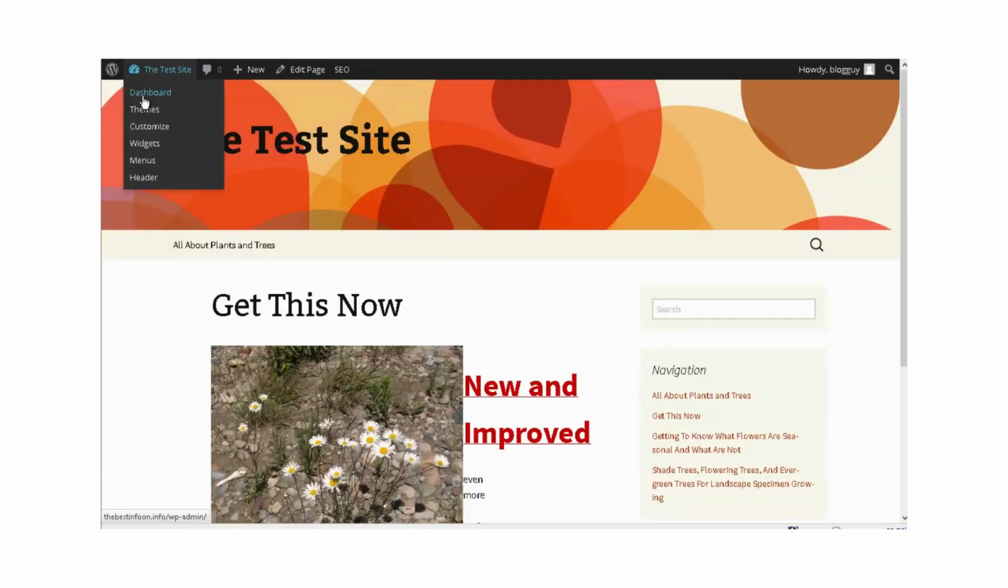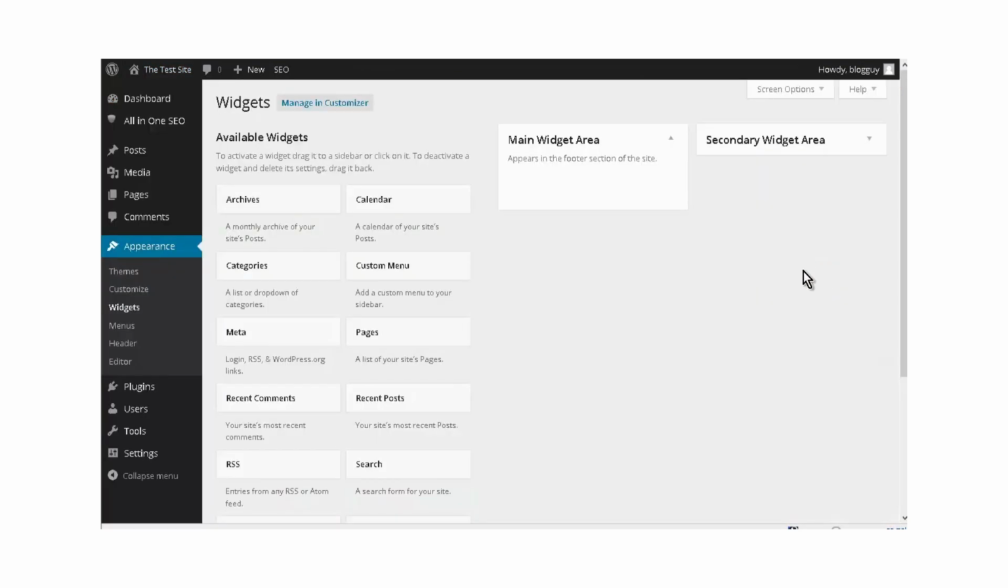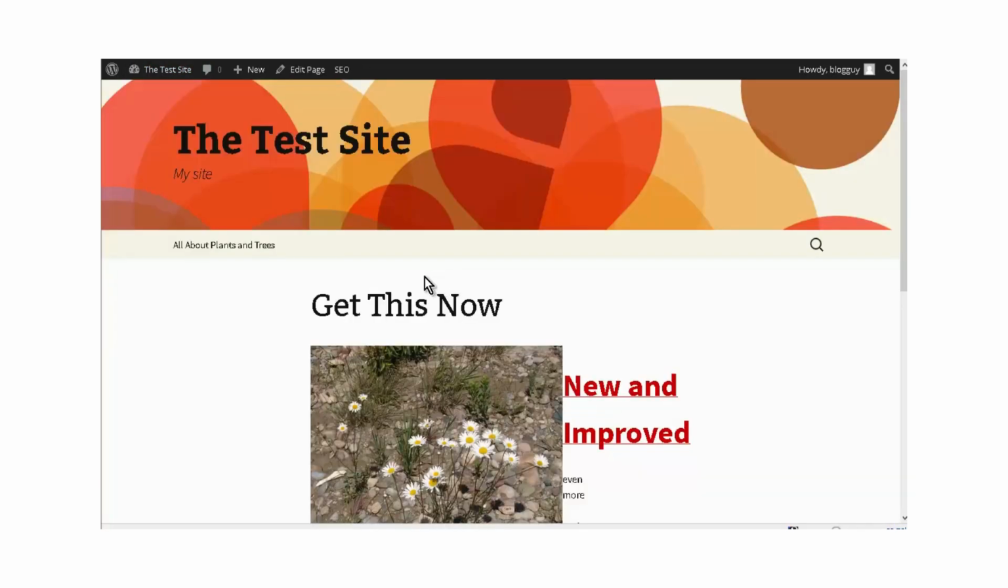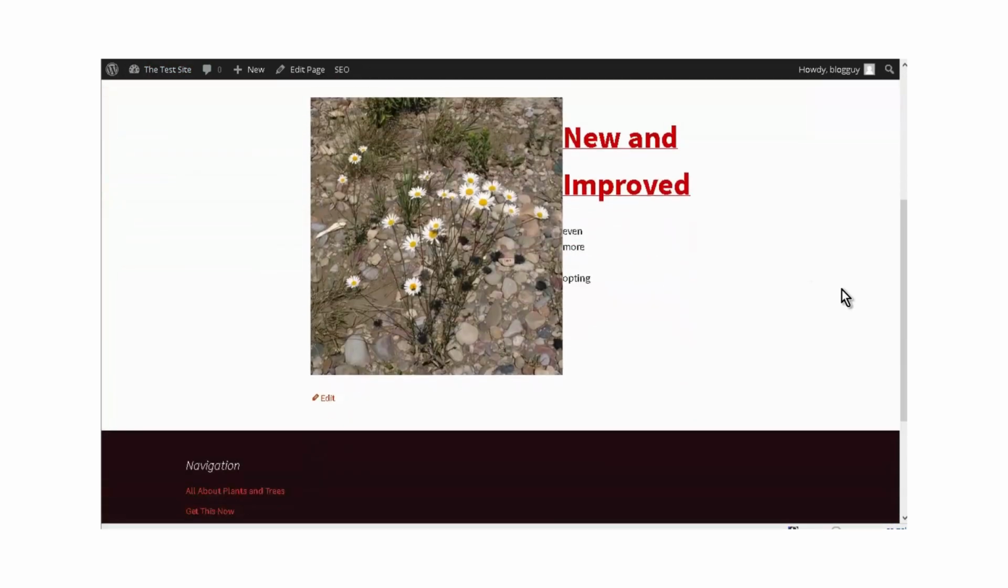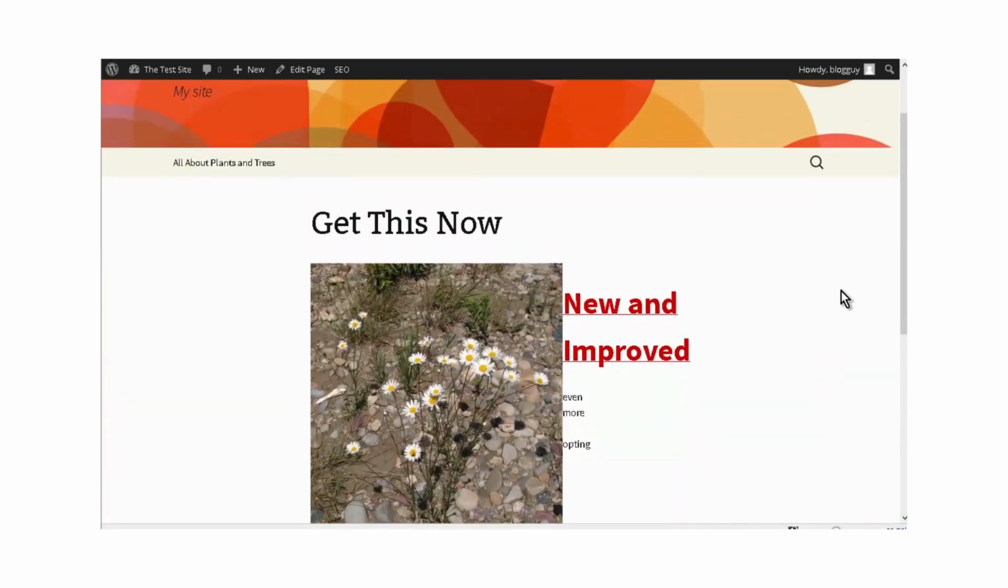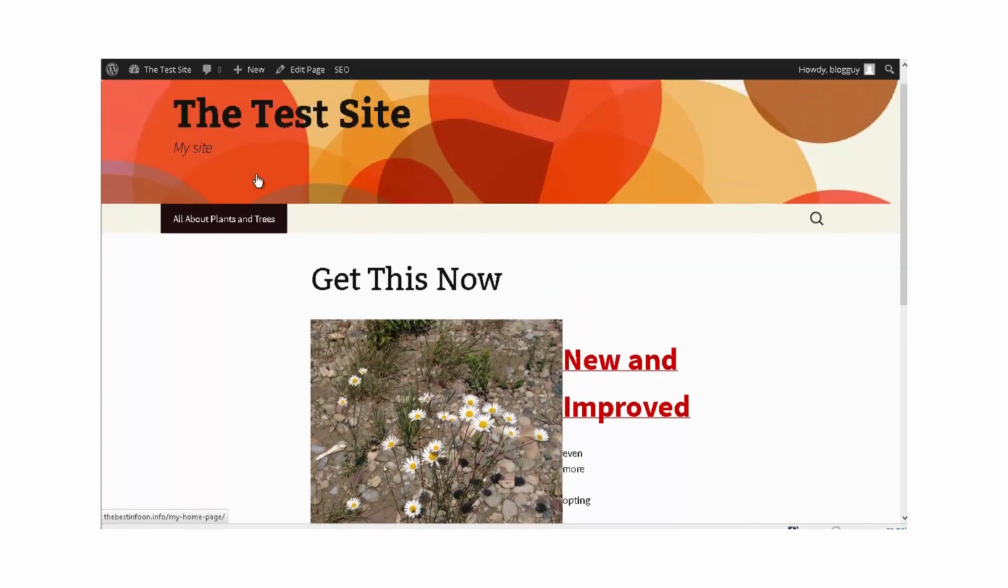So let's go back to widgets. And then we want to go over here, remove everything. Now let's have a look. Okay, so that took everything out of there. The only thing we have left is this up here.